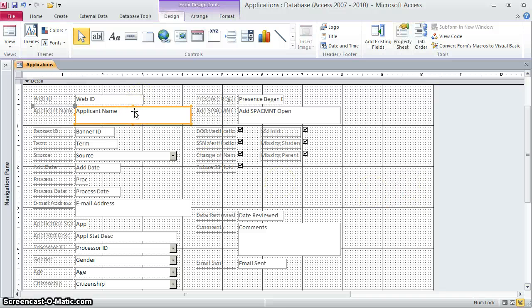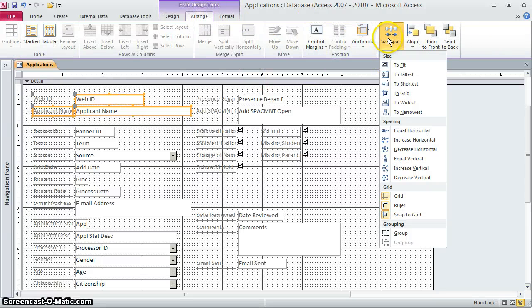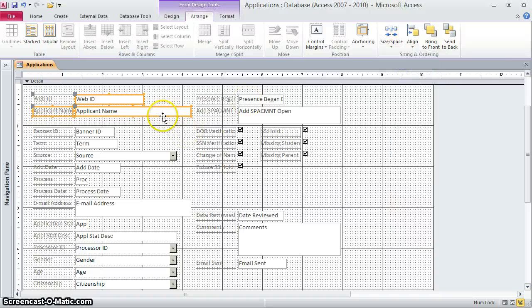Some of these fields, like applicant name, we made it 75 characters, so it's kind of making the field a little wide. If you want to make sure your fields are the same height, you can go to the Arrange and Size and Space and say you want it to go to the tallest, because I could tell it was a little bit shorter. And then I'm going to need to move all of these fields up.